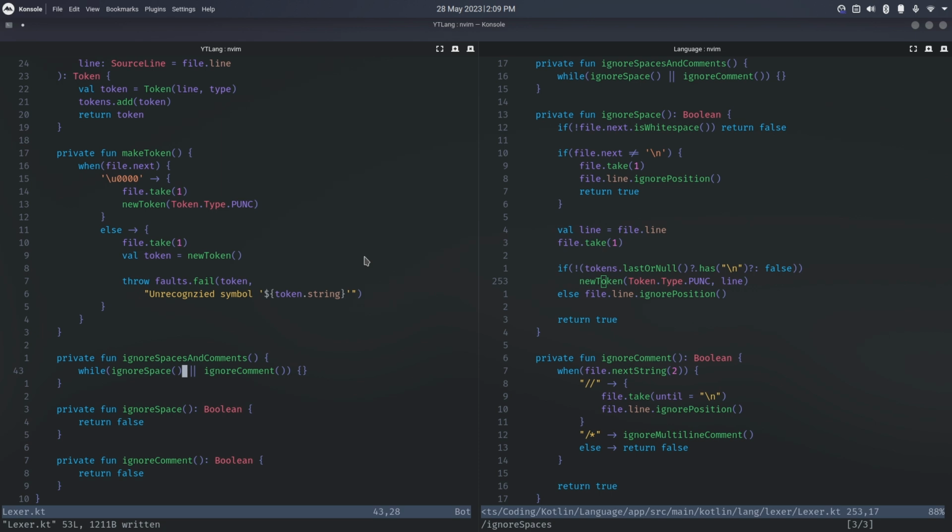And the reason for that is, like I said before, if you ignore a comment, you then want to ignore space. So you just loop through this. If you ignore space, then because of the or, this will be true and it will do the while again. And so you'll ignore all your spaces until there's none to ignore, and then it will try and ignore comments. And if you do ignore that, then it will come back and start again, because maybe you have spaces after the comment, or you have multiple comments in a row, etc. This will get rid of all of them.